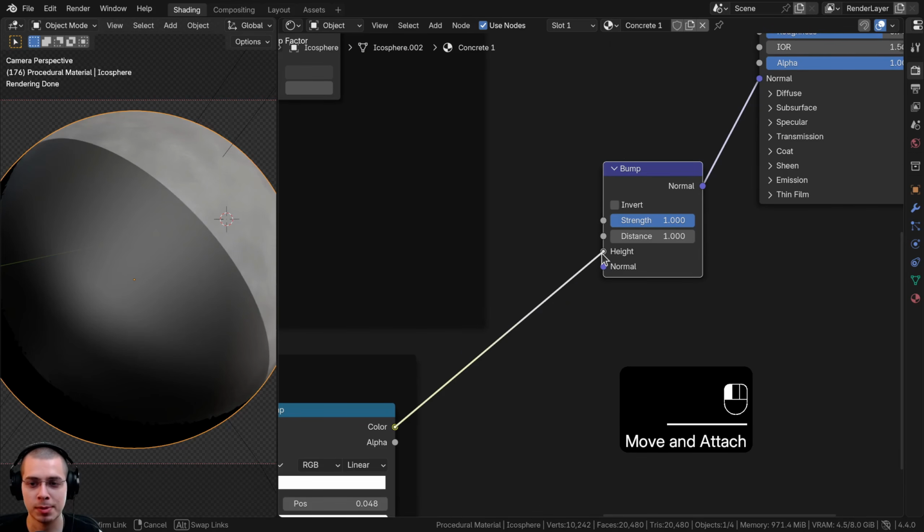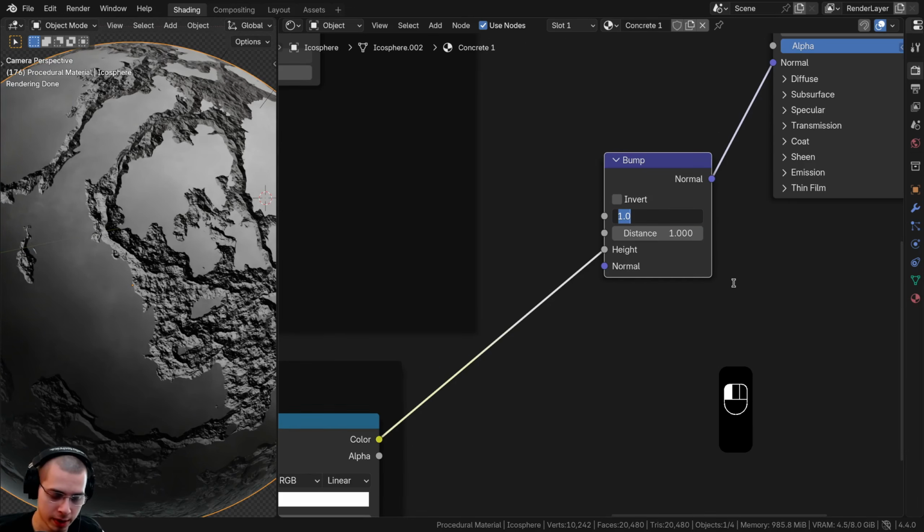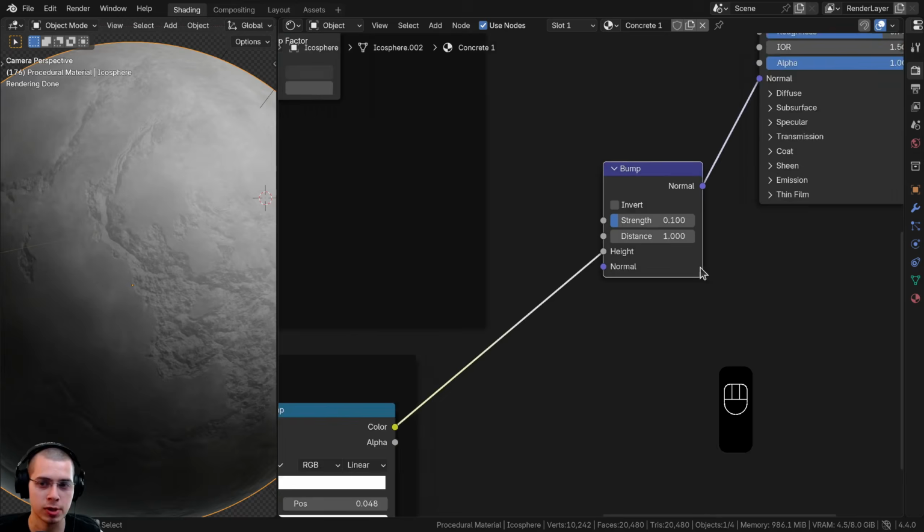And the color needs to be going into the height value to convert it to bump data, so now you can see those cracks are quite strong. But I'm going to turn the strength way down to like a 0.1 so the cracks are much more subtle.